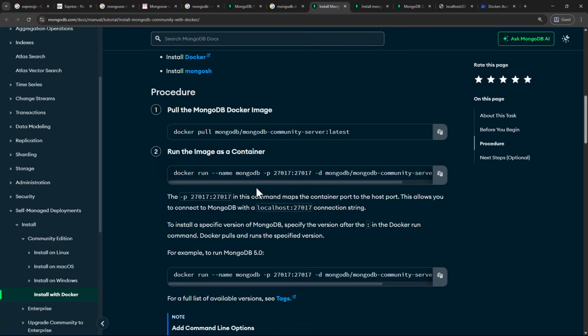Now, when you ran the MongoDB instance, we mentioned the port number over here. You can see this part in the command, -p 27017:27017. This maps the container port to the host port. This will allow you to connect to MongoDB with localhost 27017. So this is the connection string. This is where our MongoDB is running right now.